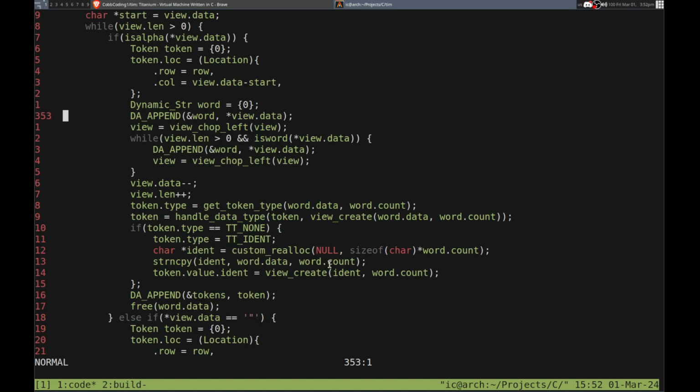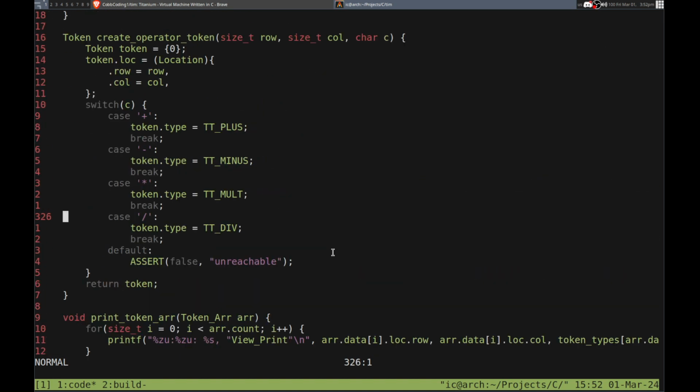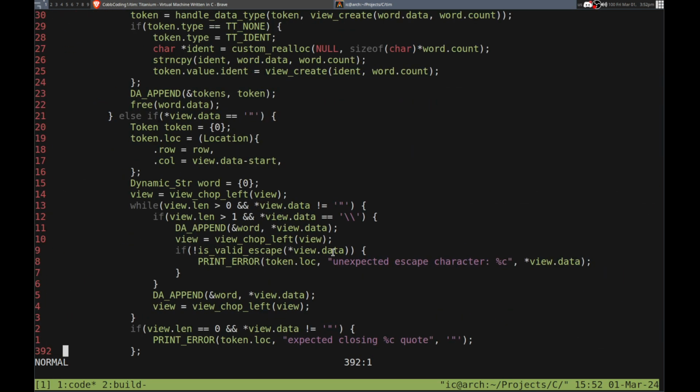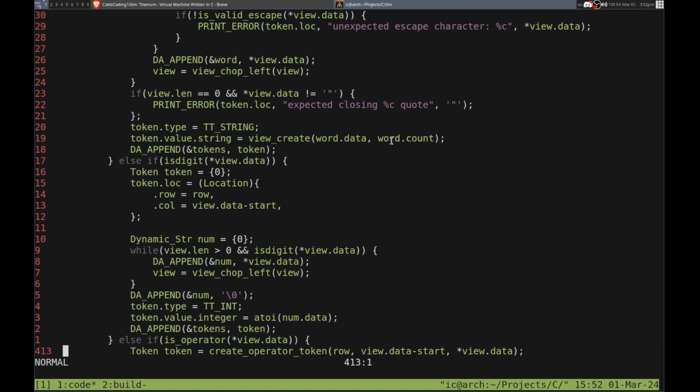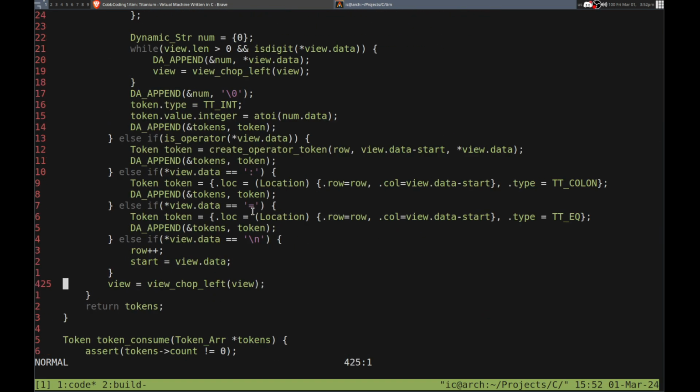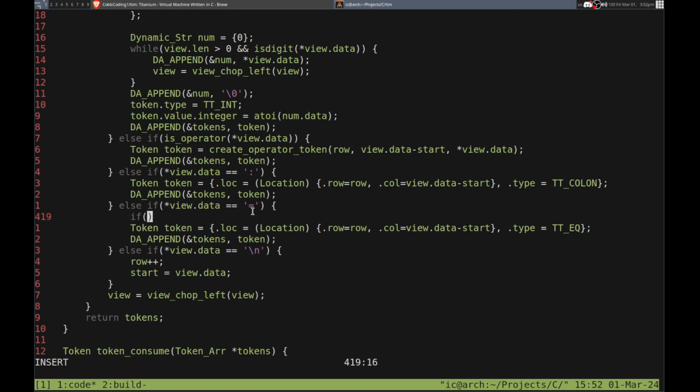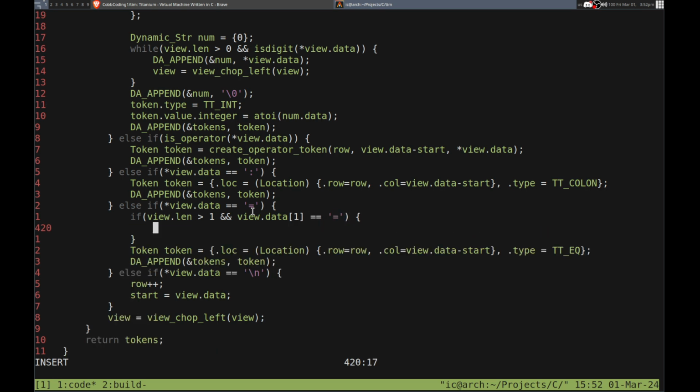Well, I could handle it differently, right? So if it's equal, right? Where's the equal? Right here. So then we just need to look at the next one. So if u.len is greater than 1 and u.data 1 equals that as well, that means they're both equal. So then it's a double equal token. So we need to actually create that token.